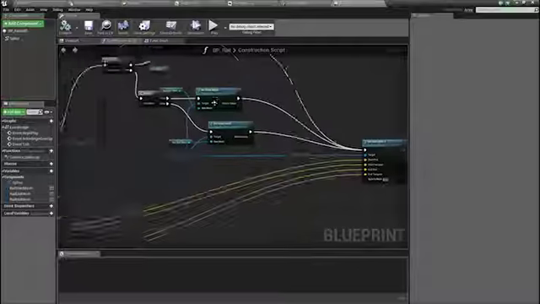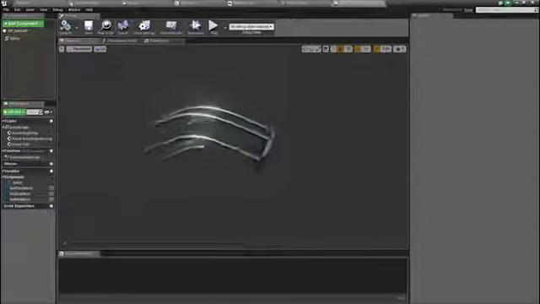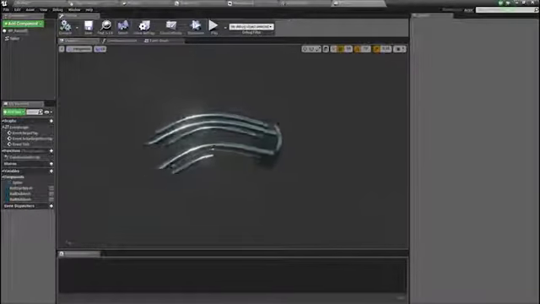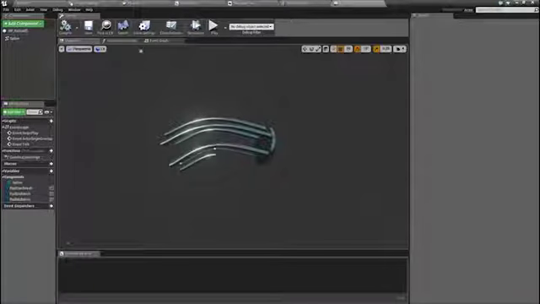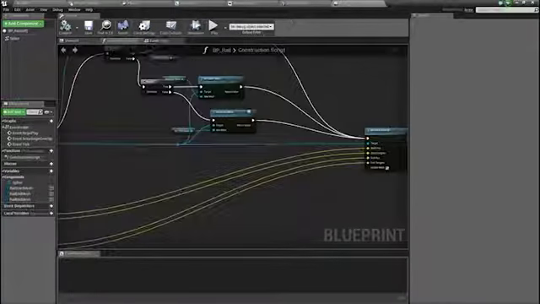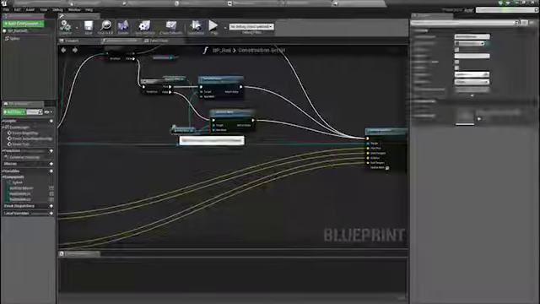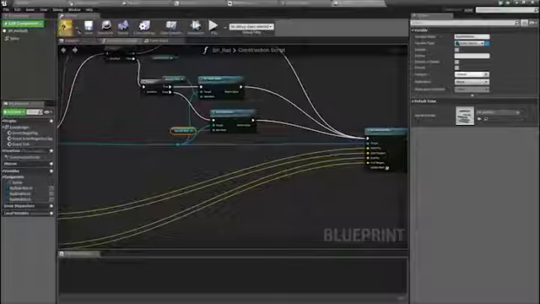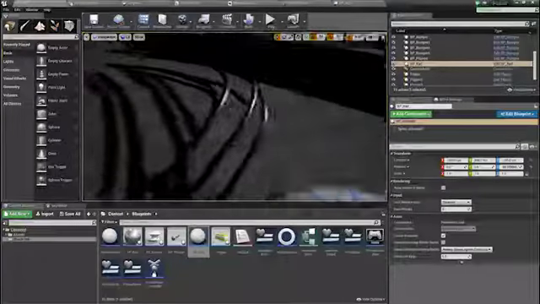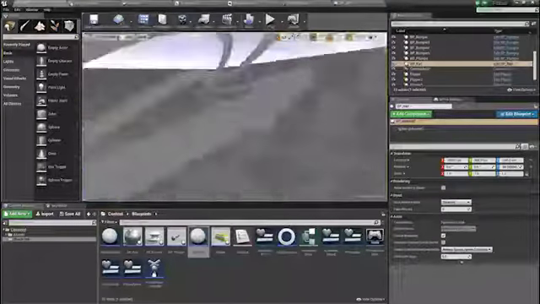Compile, save. And if I look in the viewport now, you can see that the end has this shape. So if I look at what we've got here, oh, I missed a piece. I'm going to go back to my construction script, and I'm going to set the default variable for the rail mid mesh. Compile, save. And if I look at this in the world, I'm going to go into unlit so you can see it a bit better.